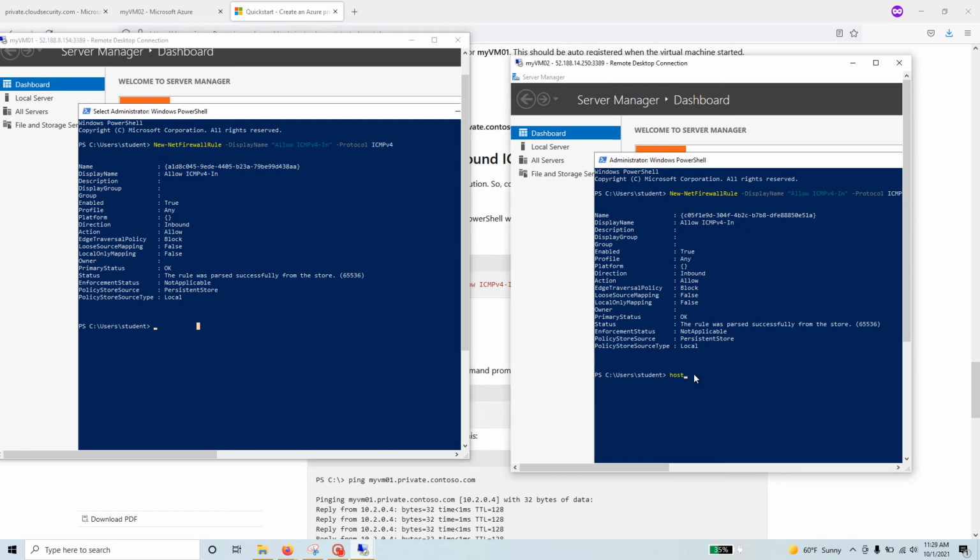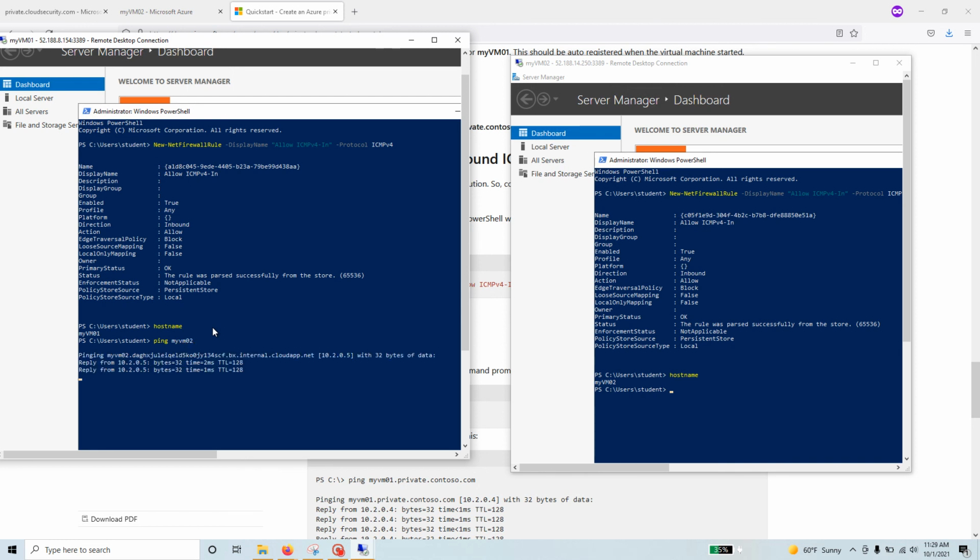So in here, real quick, if I do hostname, let's see what we get. So we get my VM02, same thing over here, hostname, my VM01. So if I just do ping my VM02, look at that. It's resolving right now. It's got my VM02, then a weird name, then bx, then internal, then cloudapp.net. Man, that's really weird. So let's try something else.